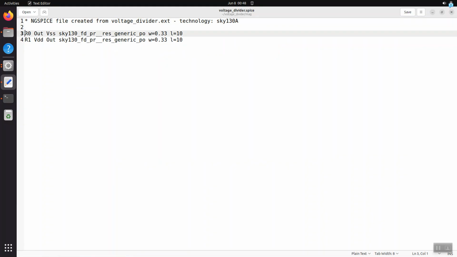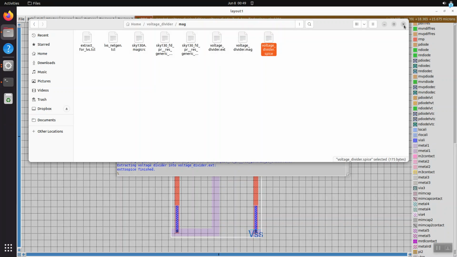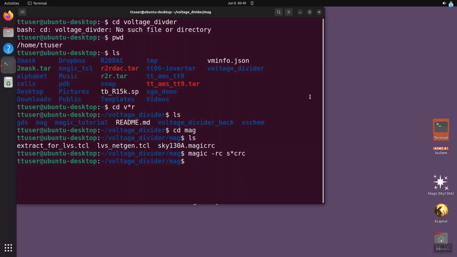So we have RO from out to VSS, and that is the name of the resistor, and that's the width and the length. And then R1 is from VD to out. So that should be good to go. So now we want to run the layout versus schematic. And I'm actually going to get out of that.